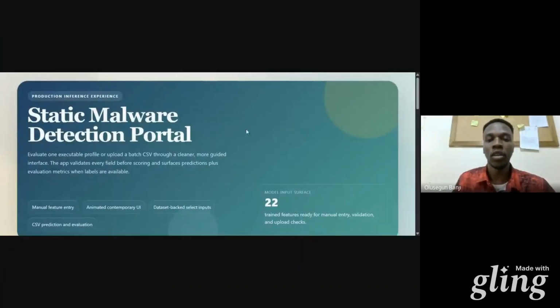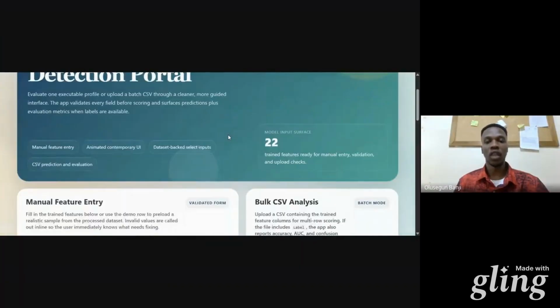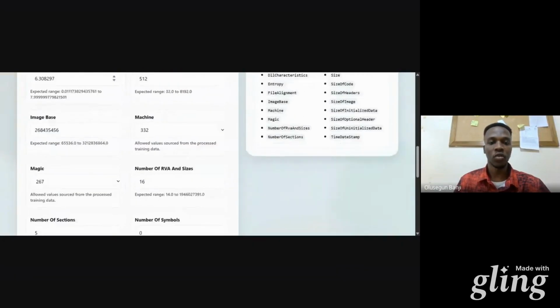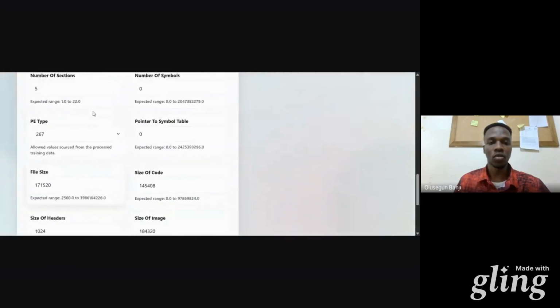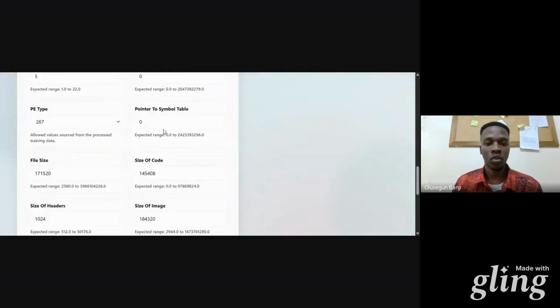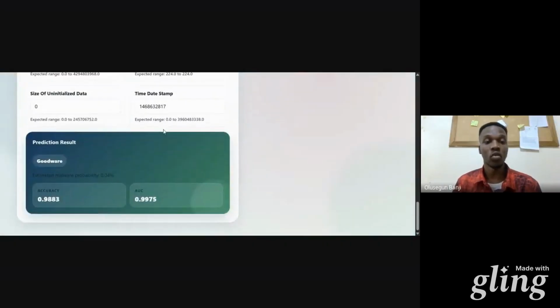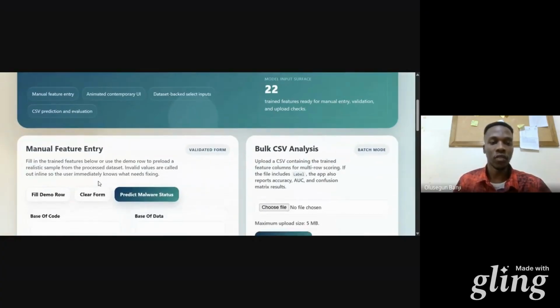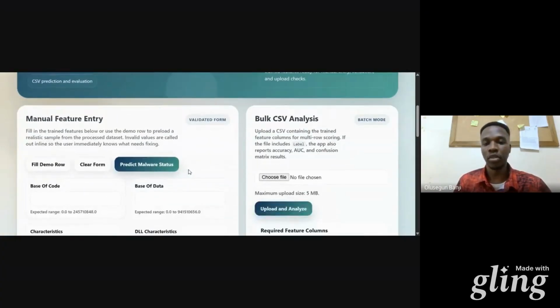All right. So here is the application we built. It has a very good UI. You can just fill demo rows, and all 22 rows are filled for you, and you can decide to predict malware status. What does it say about this? It says it's goodware, and shows us the accuracy and AUC. And also, you can clear the form after prediction and before prediction.